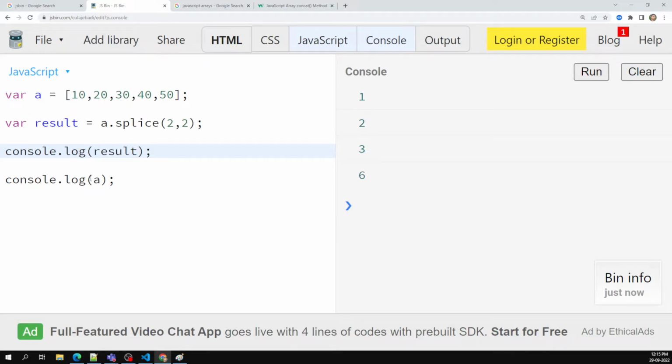The result. So now from array a, I want to remove these values 30, 40. And the result will be this 30, 40 as an array. You will be able to get it here. Let's try to see the output. When you see it here, I have successfully removed 30, 40 from this original array.